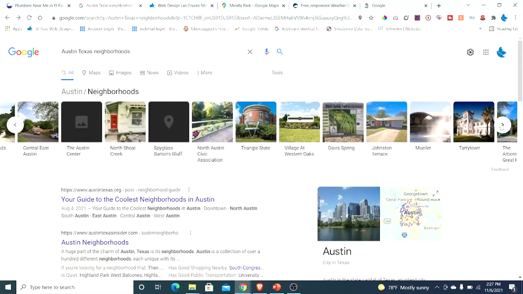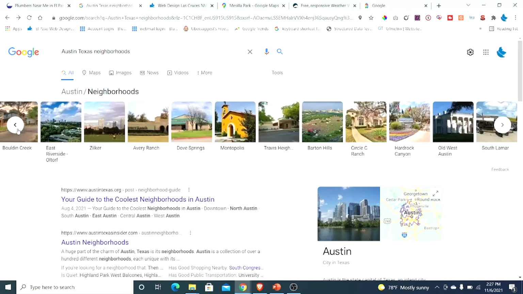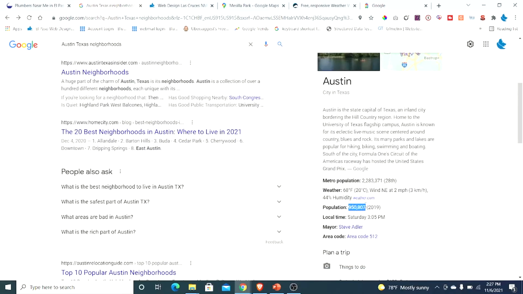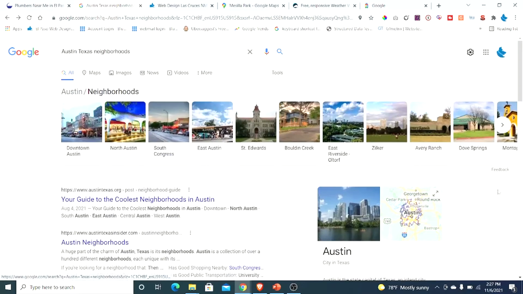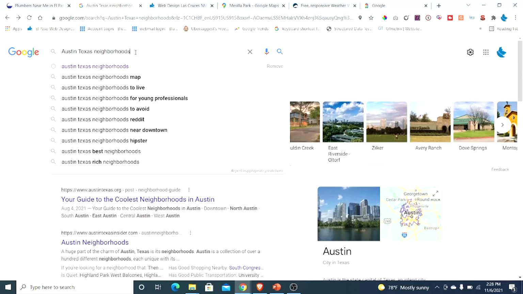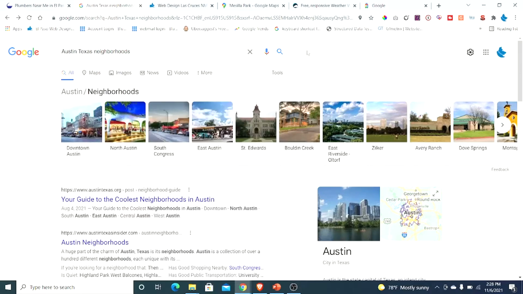Now, there's a lot of neighborhoods here because this is a fairly large city. Austin, Texas has almost 1 million people, 950,800 people in that city. So you're targeting a city with a lot of population and probably a lot of competition on what you do. So you could type in Austin neighborhoods or Austin, Texas neighborhoods. Sometimes you have to use the plural. Sometimes you use the singular. Whichever you use to get the proper result.